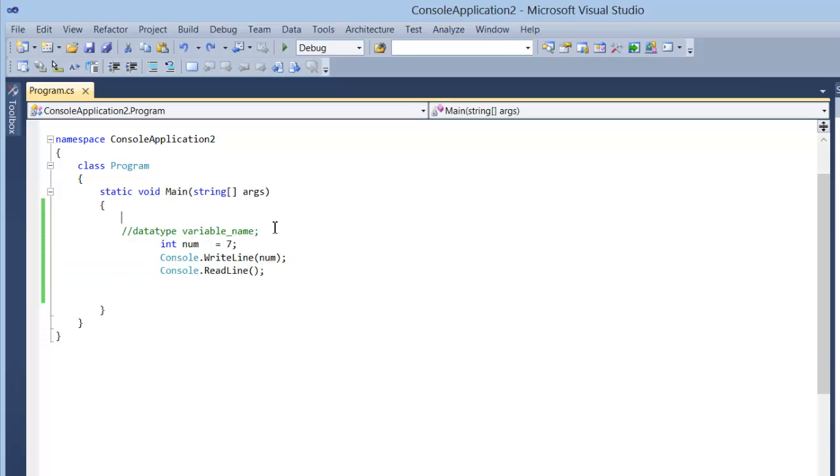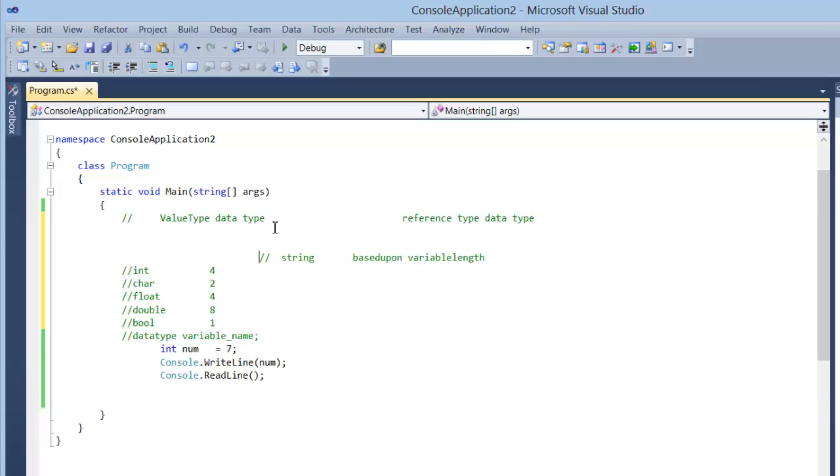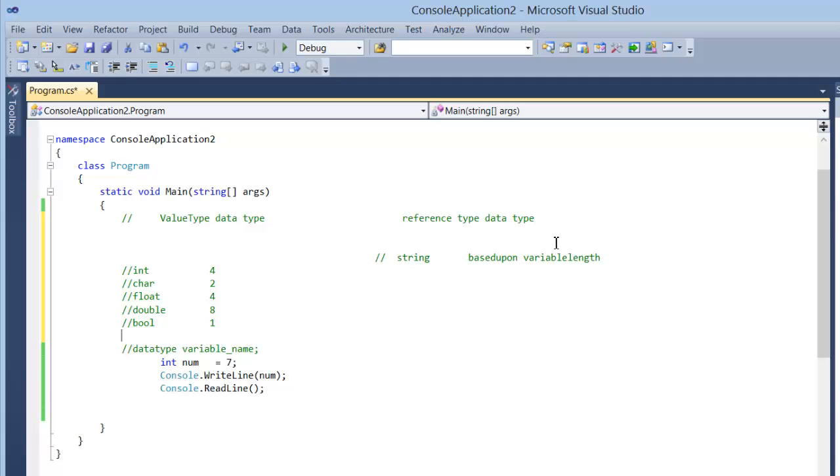And apart from that, I'm going to show you all the types of data types available. First of all, there are two types of data types. The first one is value type data type, and the second one is reference type data type. Value type data type is nothing but the value gets directly stored into the variable, whereas in a reference type data type, the value is not stored directly into the variable, but the variable holds the address where the values are stored. So this is the basic difference between a value type and a reference type.